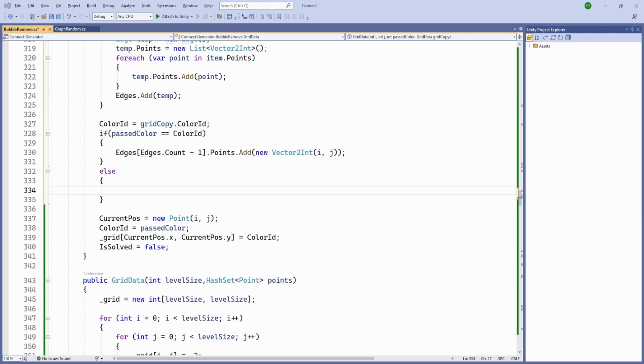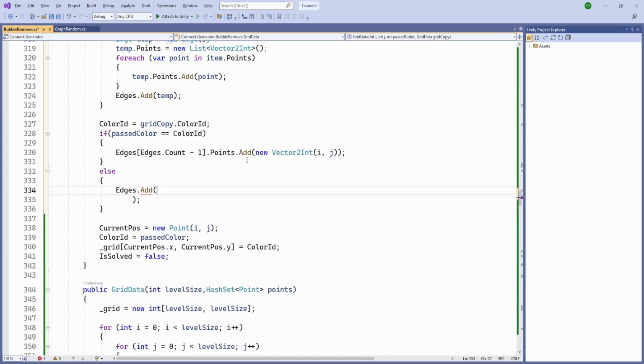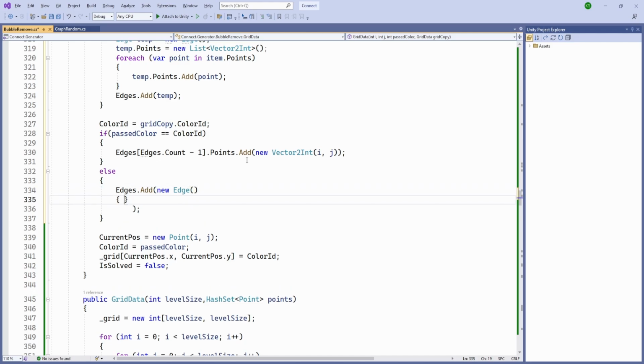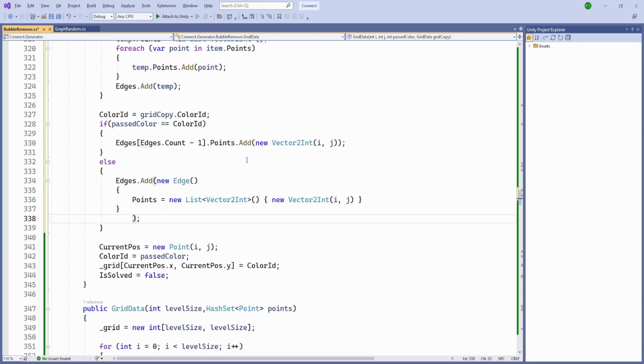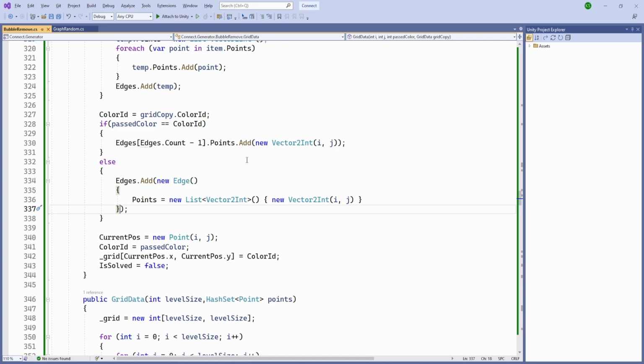What we have to do is edges.Add, and we'll need to pass a new edge. For our new edge, our points is going to be a new point. As you can see, we created a new point and passed it, so it is going to create a new point and add it. It created a new edge for which we initialized our points, which is a new list, and for that list we initialized with our current position.